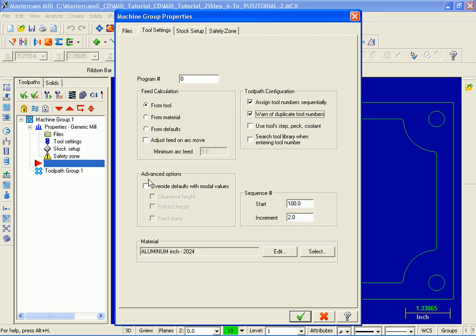Moving on down now into the advanced options section, I'm going to check override defaults with modal values and switch on clearance, retract and the feed plane. Moving over to the sequence number, I'm going to change the start to 1 and the increments to 1 also. Everything looks great here. I'm going to go down the bottom and hit the OK button.